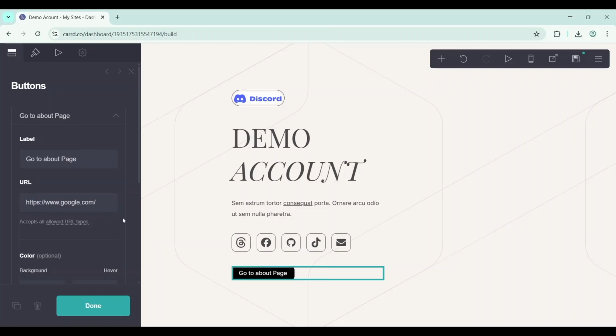From here, I'm just gonna put google.com, and then from there you can customize the settings. You can scroll down or edit it.